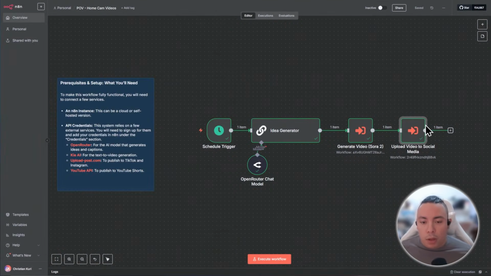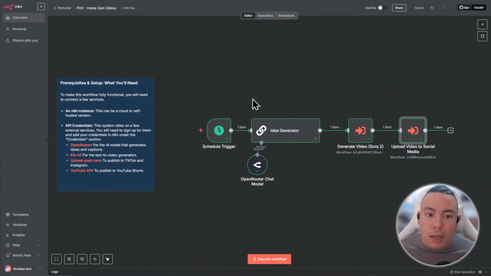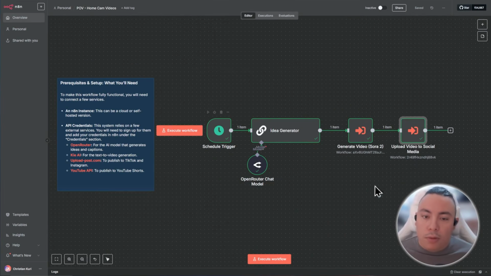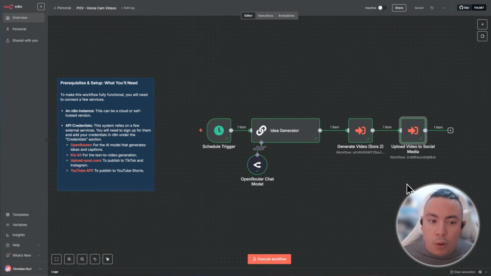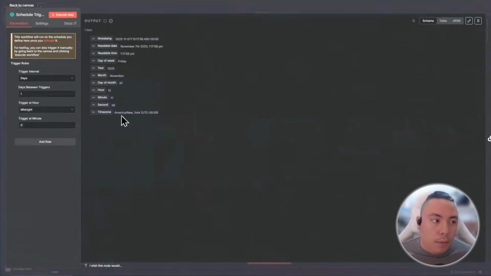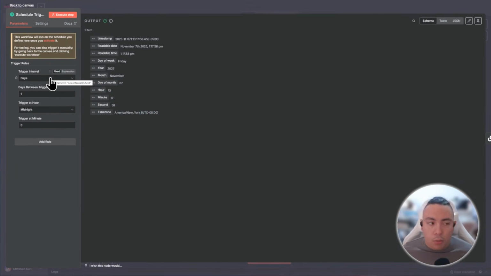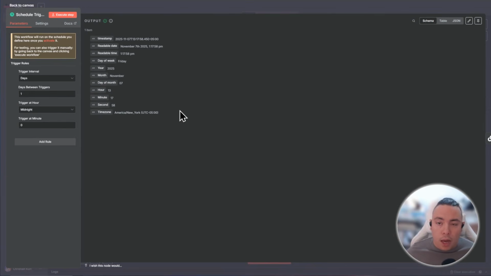After the videos are uploaded, the workflow is done, and the next day it will run again and create and publish a video each day, or however often you set it here. So if you set it to run every 4 hours, it will generate a video every 4 hours and publish a video every 4 hours.